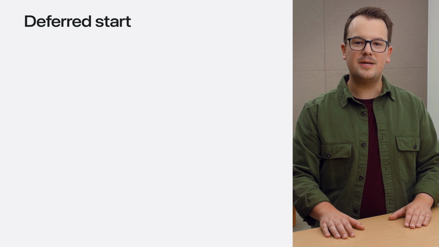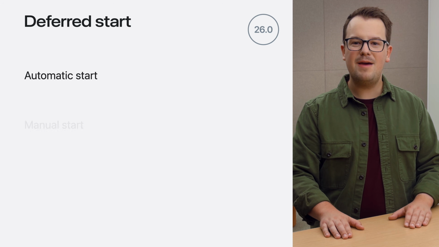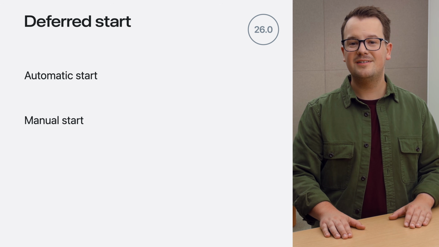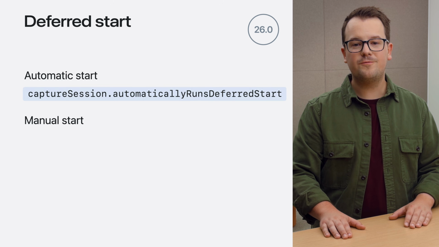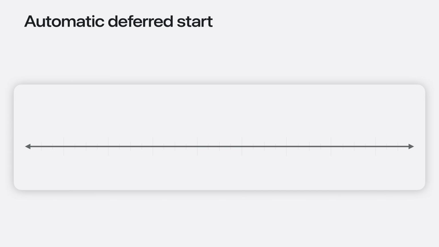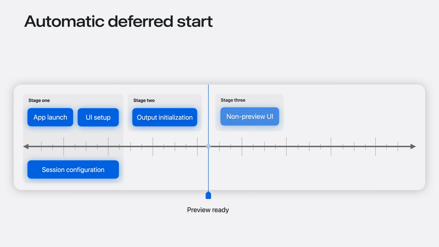There are two ways to specify when Deferred Start runs: automatic start and manual start. Apps recompiled against the iOS 26 and later SDKs use automatic mode by default. The automaticallyRunsDeferredStart property is set to true when in this mode. In automatic mode, the system picks the best time to initialize the deferred outputs. This happens shortly after preview appears on the device.